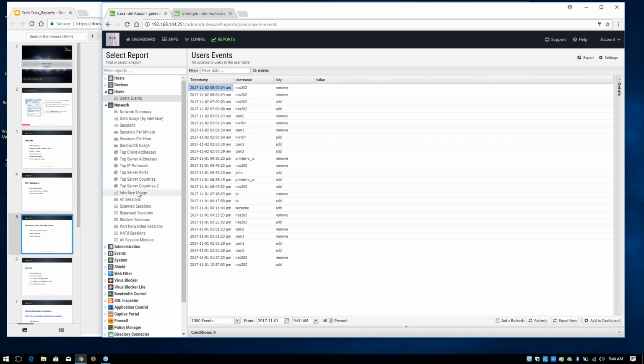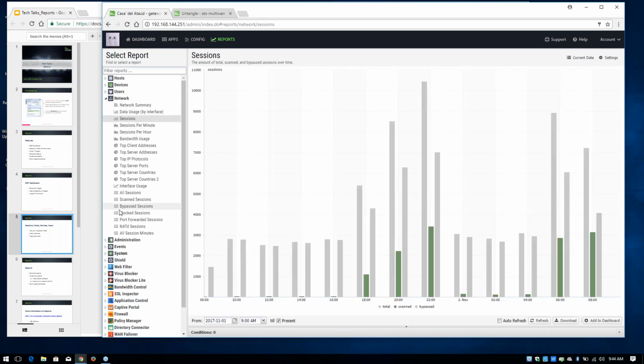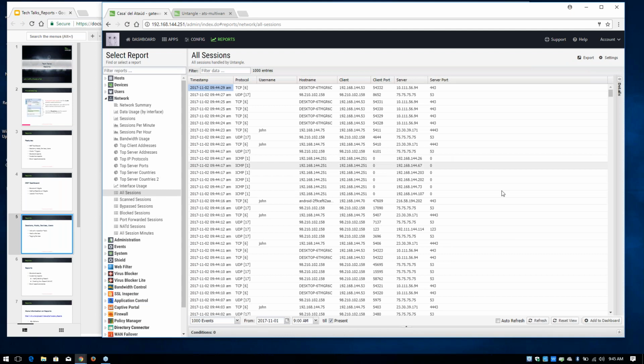Network. Network is kind of the raw, what's going on right at the NIC. So you can look at how many sessions I was doing and so forth, and how many total sessions I was having for a particular time. So I can see every single network session that happened, even if it's SSL.